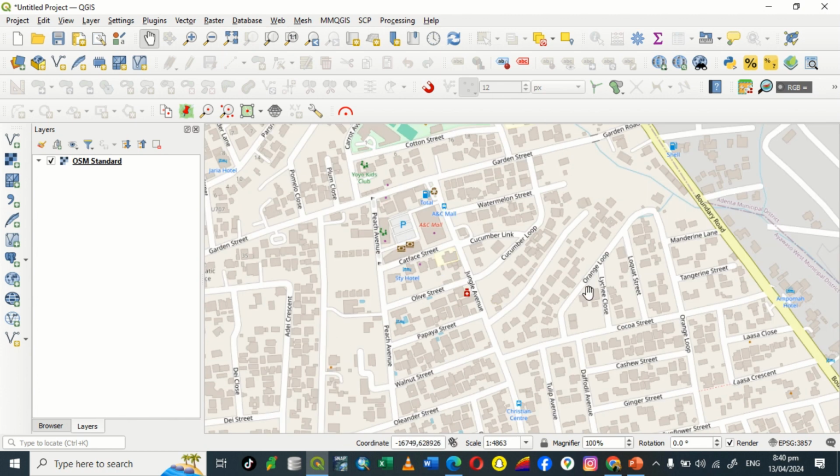You can create a shapefile digitizing one building after the other, but in this video, we want to use Mapflow to generate the polygons or the buildings automatically without doing it manually.